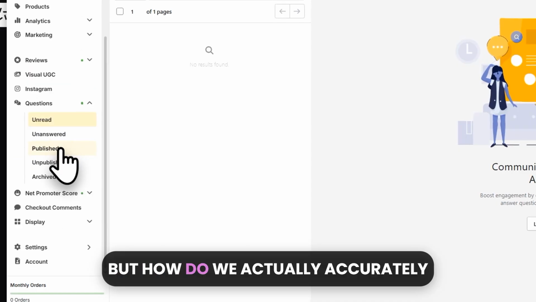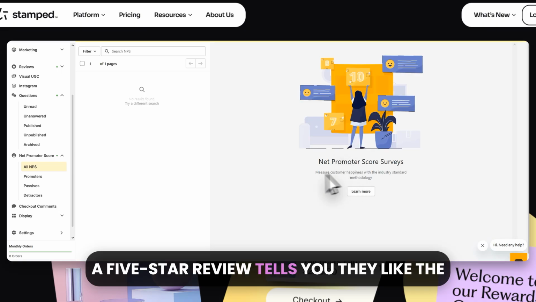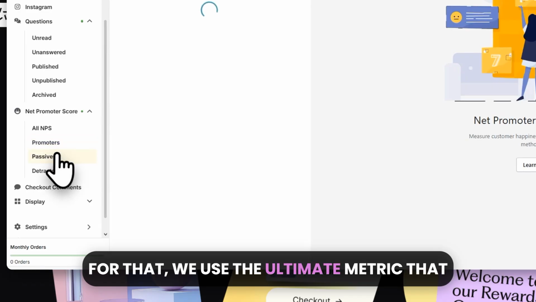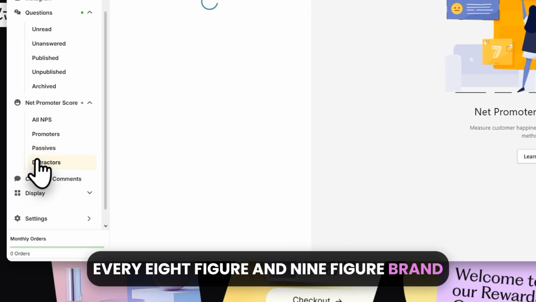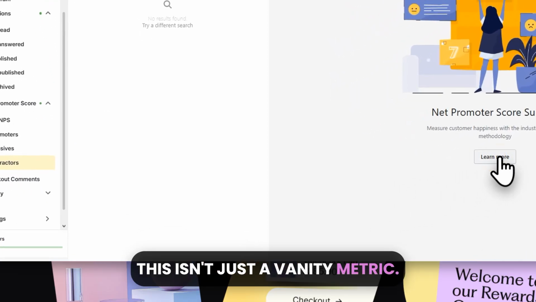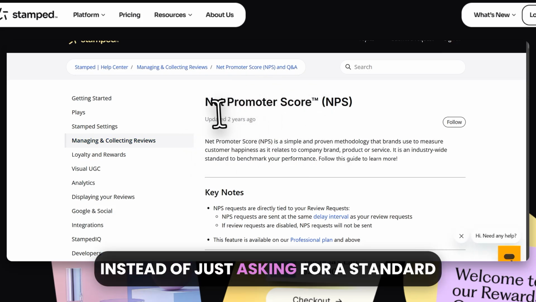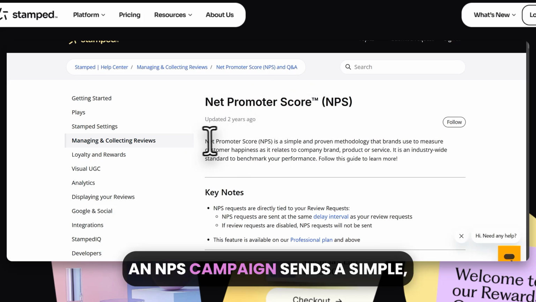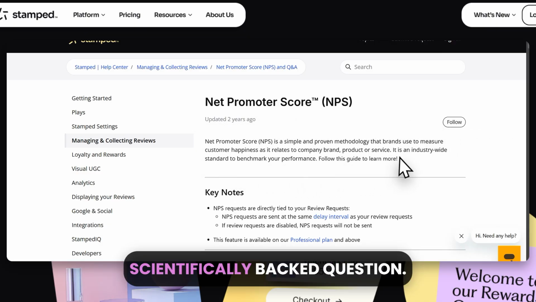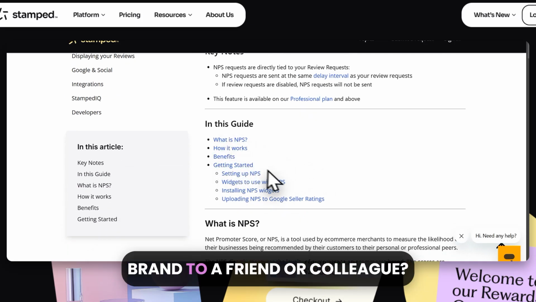But how do we actually accurately measure true brand loyalty over time? A 5-star review tells you they like the product, but it doesn't tell you if they will buy from you again. For that, we use the ultimate metric that every 8-figure and 9-figure brand obsesses over, the Net Promoter Score, or NPS. This isn't just a vanity metric. It is a profoundly powerful operational tool built right into Stamped. Instead of just asking for a standard product review, an NPS campaign sends a simple, beautifully designed, and highly targeted email to your buyers asking one single, scientifically backed question. On a scale of 0 to 10, how likely are you to recommend our brand to a friend or colleague?